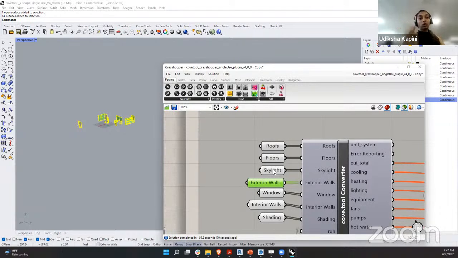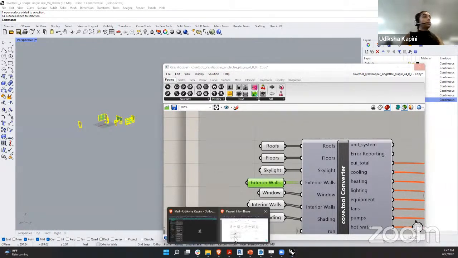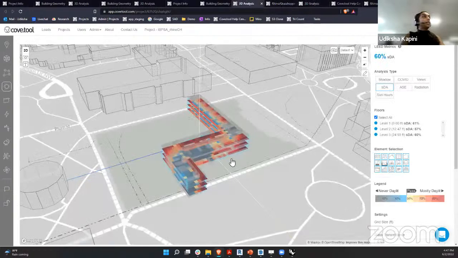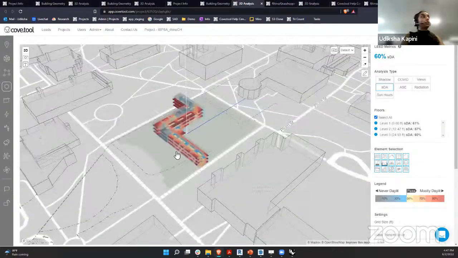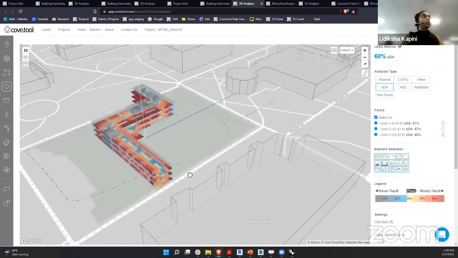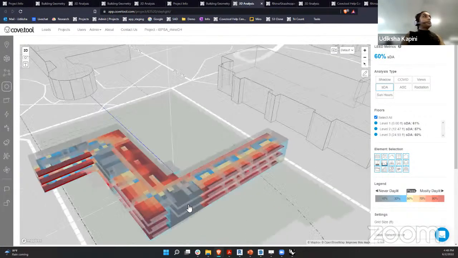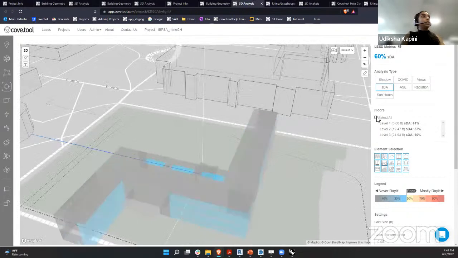Once you connect all the BReps, that is the only step you're going to do, and the project is automatically going to compute the results. Once you have completed connecting all the BReps, you can go back into the Cove tool project and find that geometry exported. Essentially, this is that model that I exported just a few minutes ago with all the simulations. So yeah, that is the Rhino export.